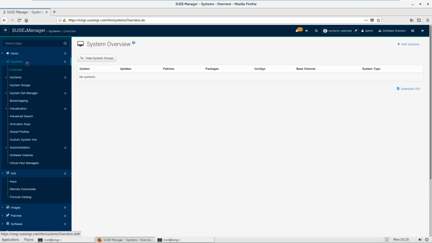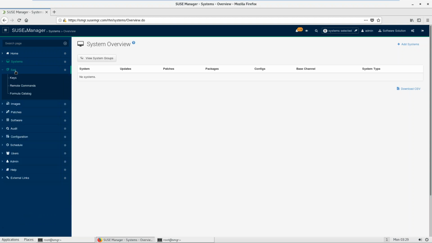Then we have a salt section, so you can make your SUSE manager work as a salt master, where you can accept a key, reject a key, etc. You can fire up a command over the network. You can build an image for your chaos machine. That is what I was saying for retail or something. So yeah, you can build the image. You can create a profile, etc.